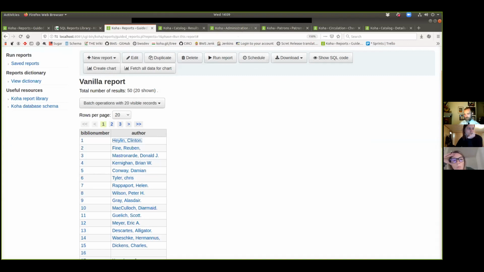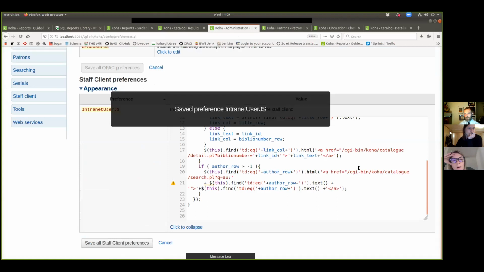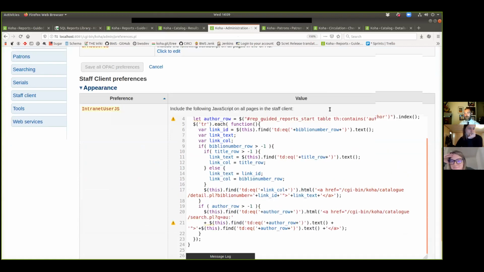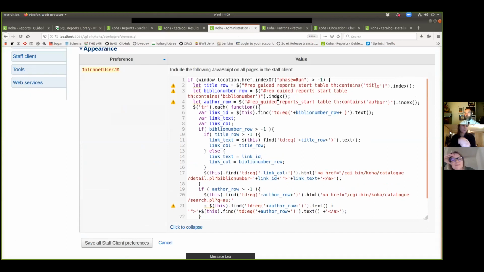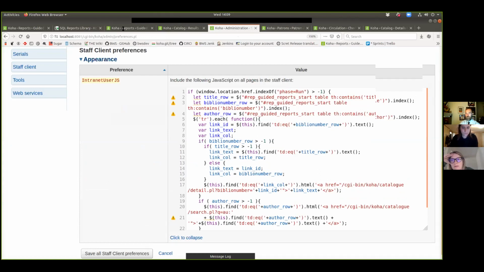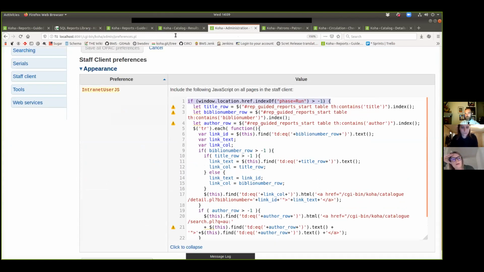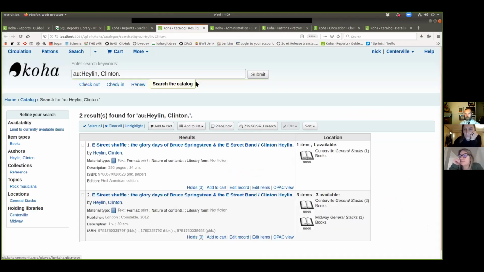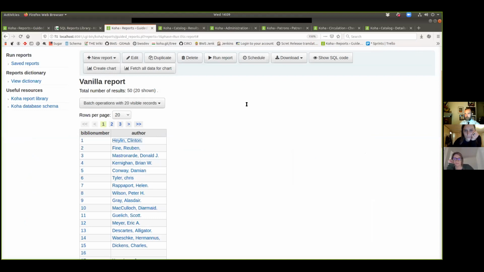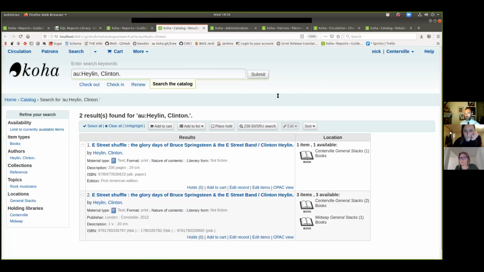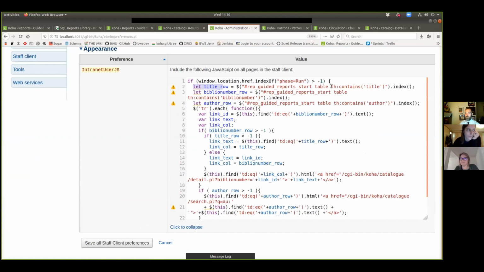So what this is, is a pretty large block of jQuery. The first part of it just makes sure that we are on the reports results page. It's looking at the URL to say, if we're here with phase equals run, that means we're at the report results. The next thing it does is look within the page to find out if there's a table header that says title. Then it looks if there's a table header called biblio number, and then it does the same thing for author.